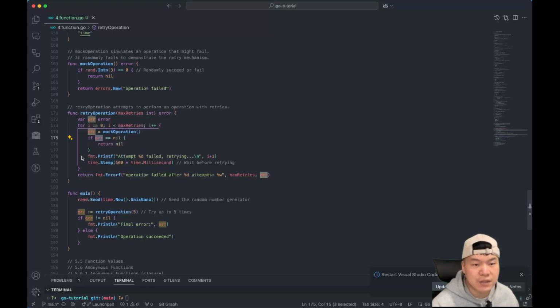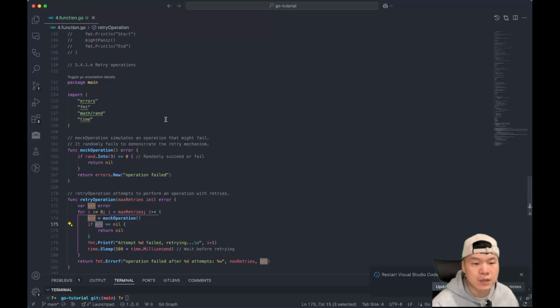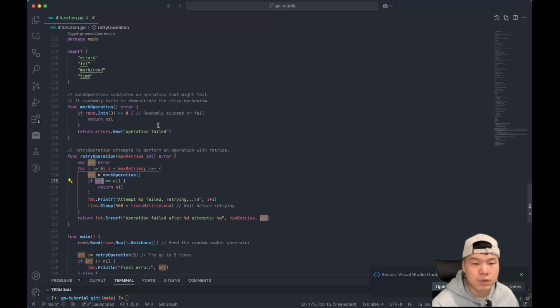If there's an error, we're gonna loop. We're gonna retry that for 5 times, and I think that's a useful strategy, especially for network or unstable environments. We can try to retry instead of just terminating the program straight away.